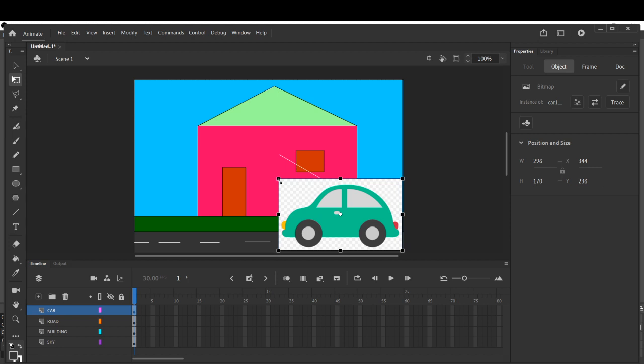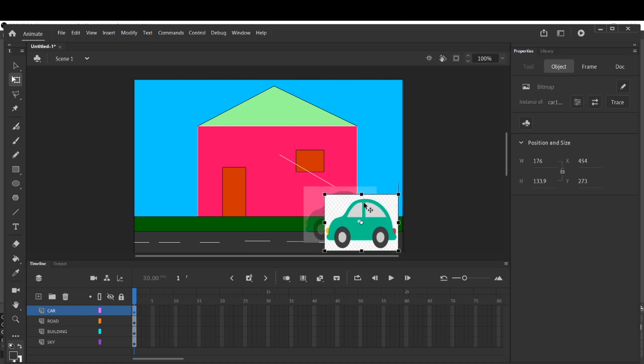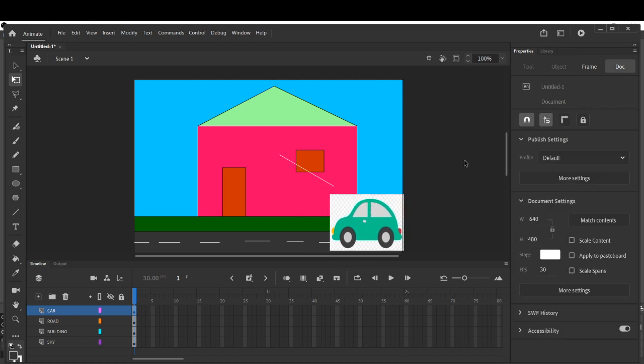Click and resize it, children. Click and resize. So this is enough now. Okay, now already we have inserted it. Now what will we do, children? We will drag it. What will we drag? We will drag the house? No, we will drag the car from one place to another place.